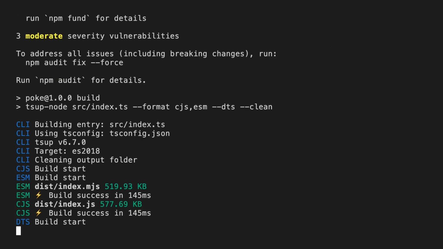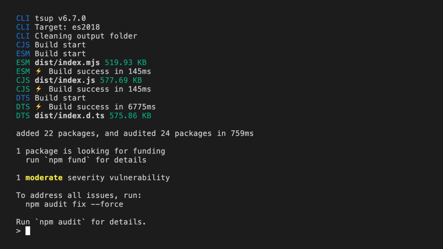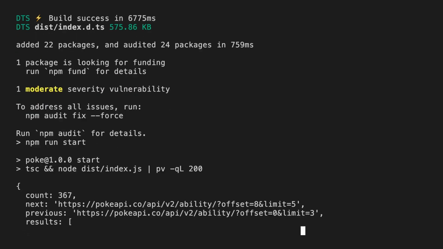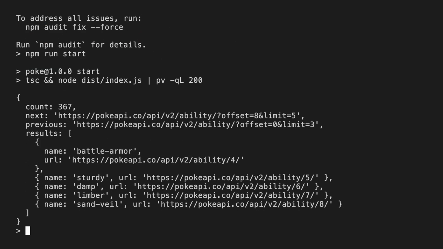I'll run npm run setup to install the SDK locally. And then npm run start to make the request. I slowed it down for you, but there we go. The request has generated the response we expected. And that's all there is to it.